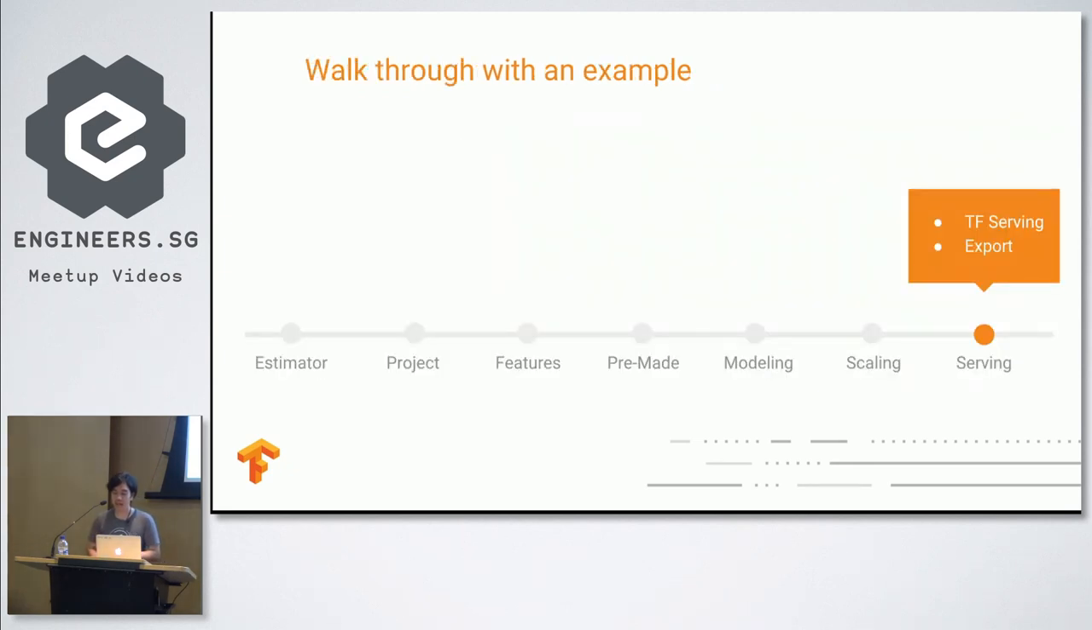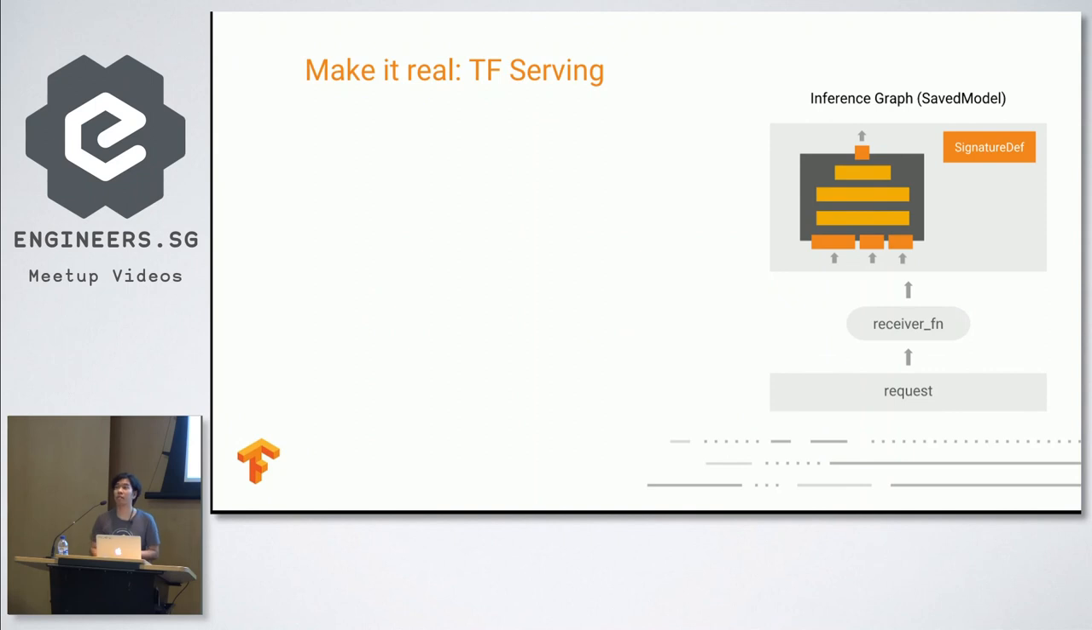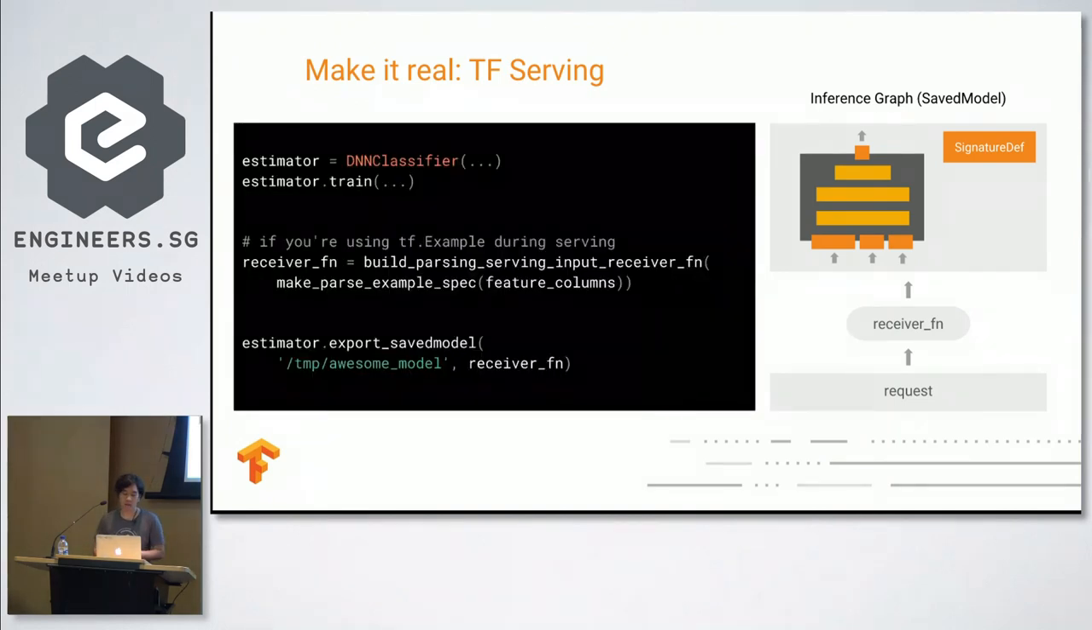All right. Last thing is the serving, TensorFlow serving. If you use this estimator API, you can also save your model in an easy manner. What you have to do is there's a method called export saved model, and you just have to specify the input receiver function, like how you can handle requests when it comes to real-time inference. And that's all you need to do.